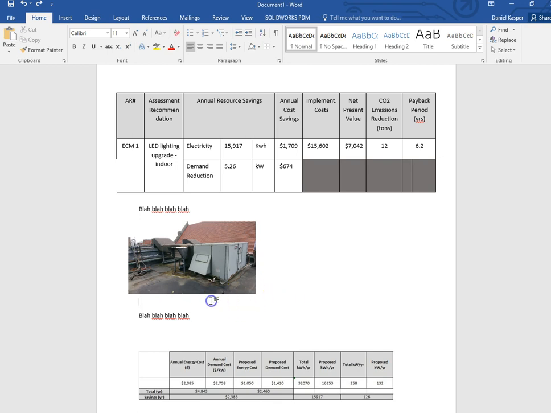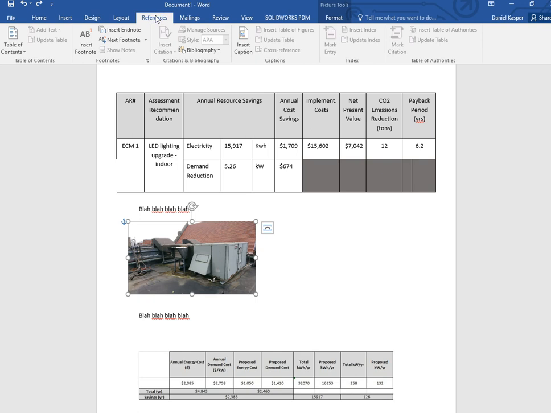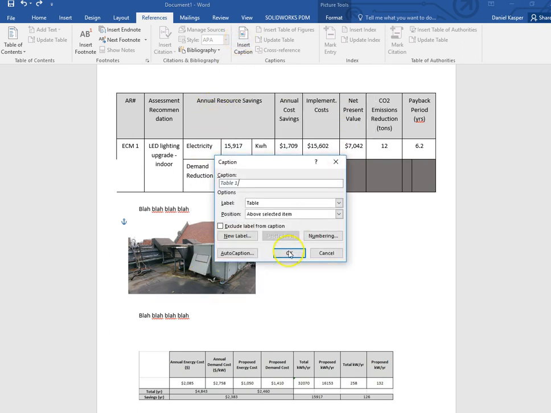Instead of manually typing in Figure 1, et cetera, what I need to do is click the image, and then up here on the tabs, go to the References tab. This could be slightly different depending on the version of Word that you're using. Make sure this image is selected, and I just hit the Insert Caption button.